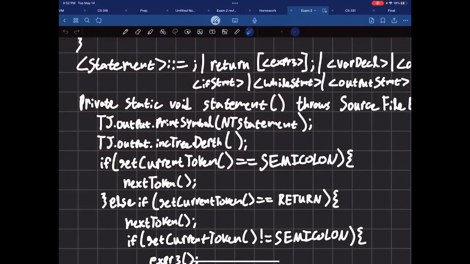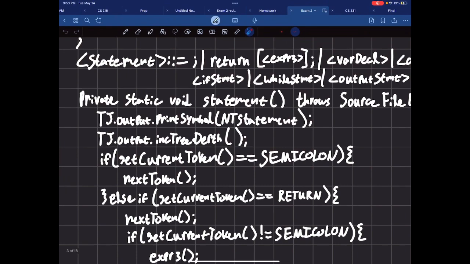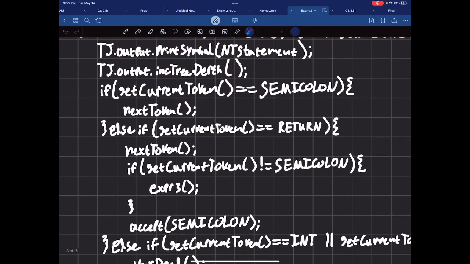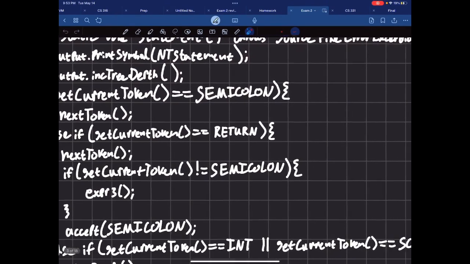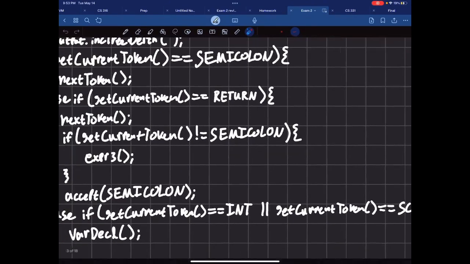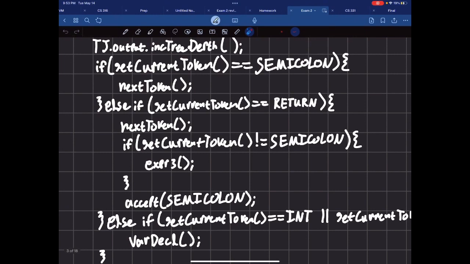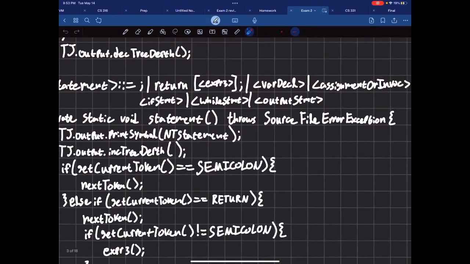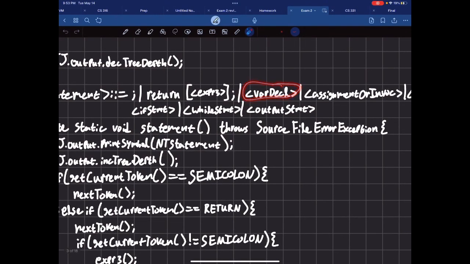So what we can do is say, if the current token is equal to int or the current token is equal to scanner, run var declaration. So here we say else if the current token is equal to int or the current token is equal to scanner, we run var declaration. Okay, and that takes care of this part here.